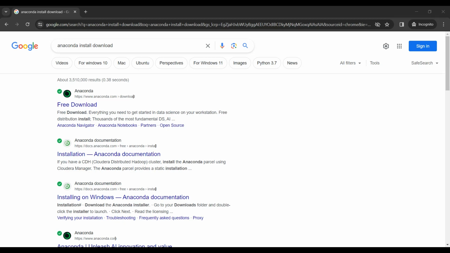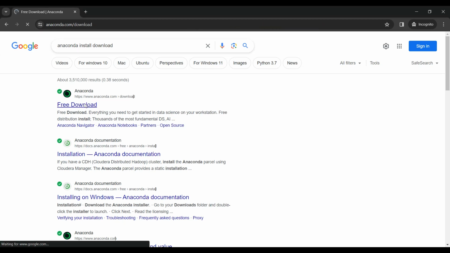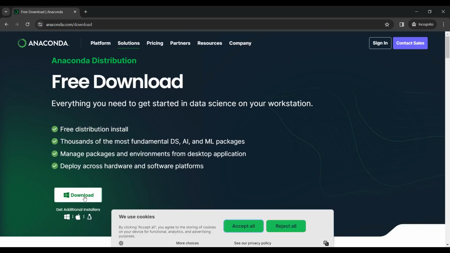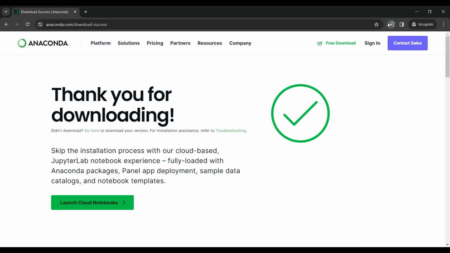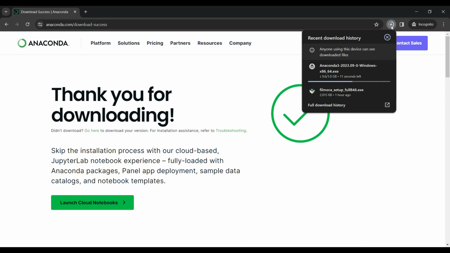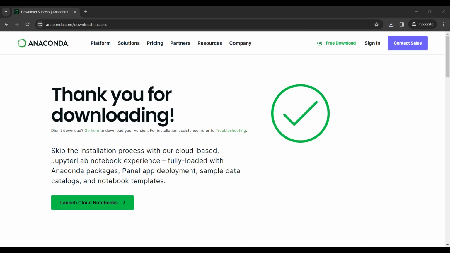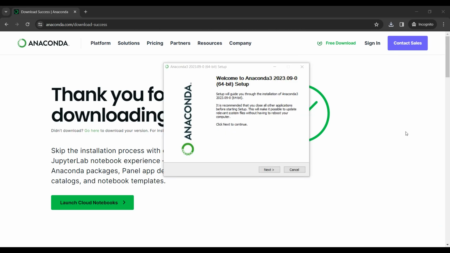We're also going to need to install Anaconda. So we search for Anaconda install. Go ahead and download. You can see the file is downloading. Okay, now that it's finished, we can go ahead and run this. We'll be installing the 64-bit version.